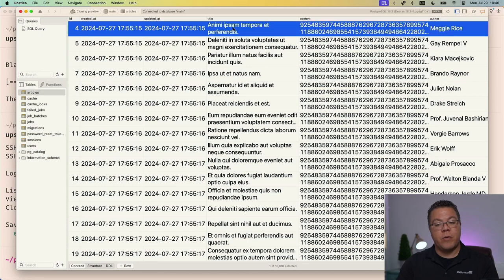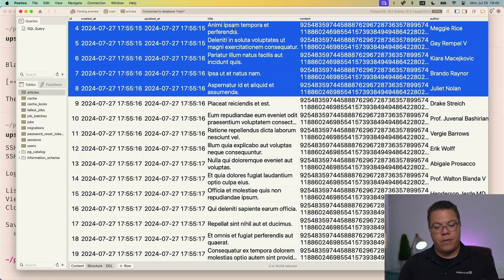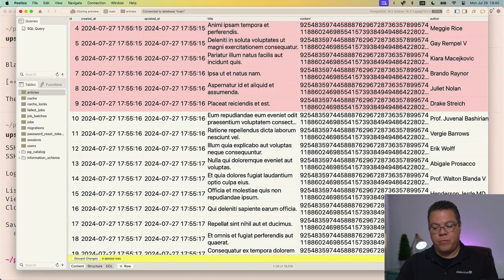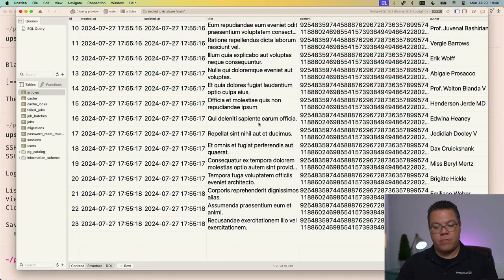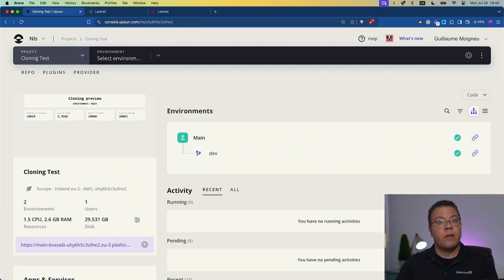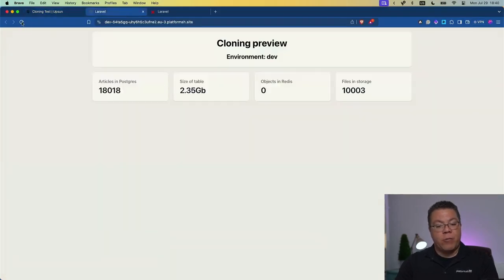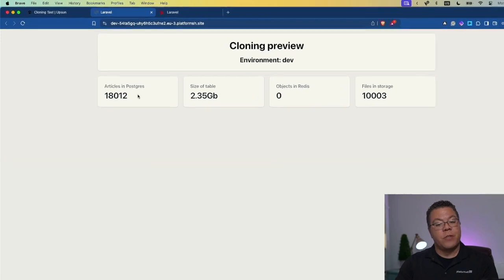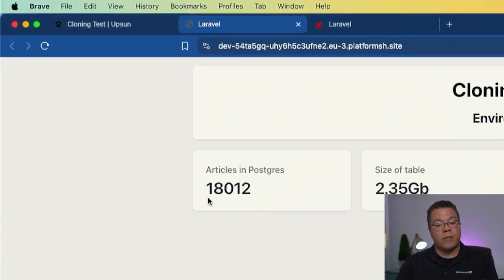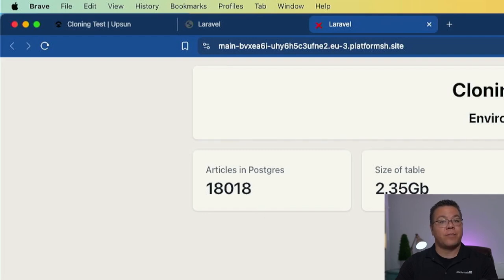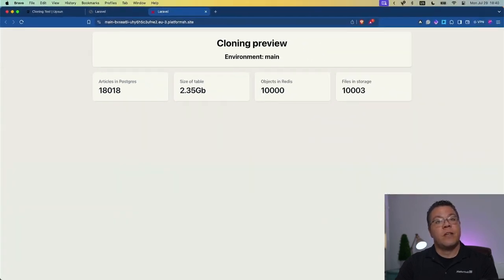And from here, we will remove a few of the rows. We will save our changes. And now, when we refresh our development environment, you'll notice that we actually have less articles. And on our production environment, it's unaffected. Now that we can see that the changes only impacted our preview environment, in some cases you may need to resync that data from your production environment to get the most recent changes.